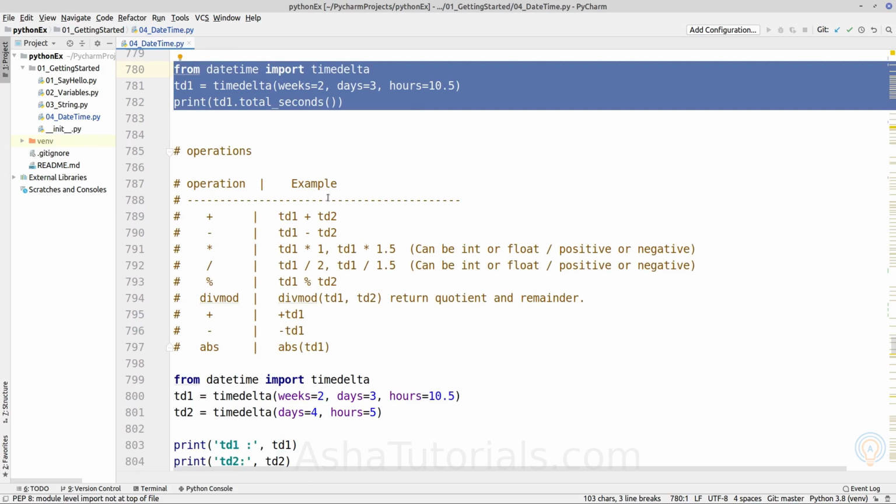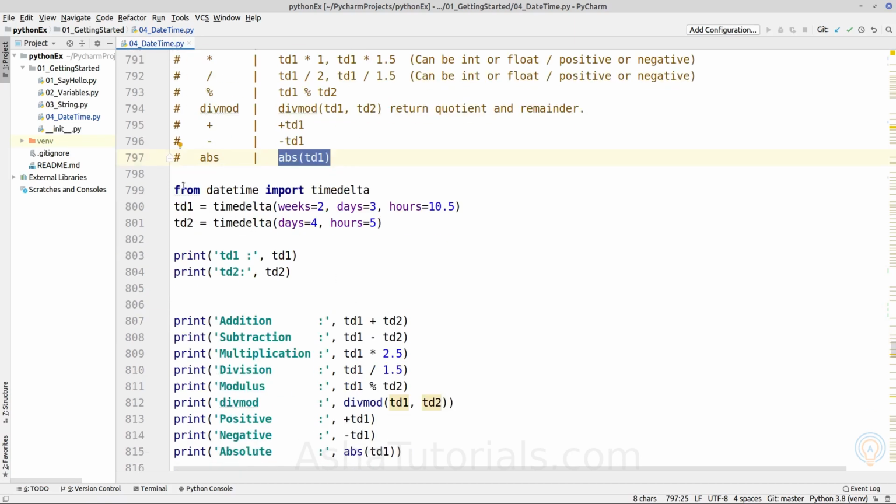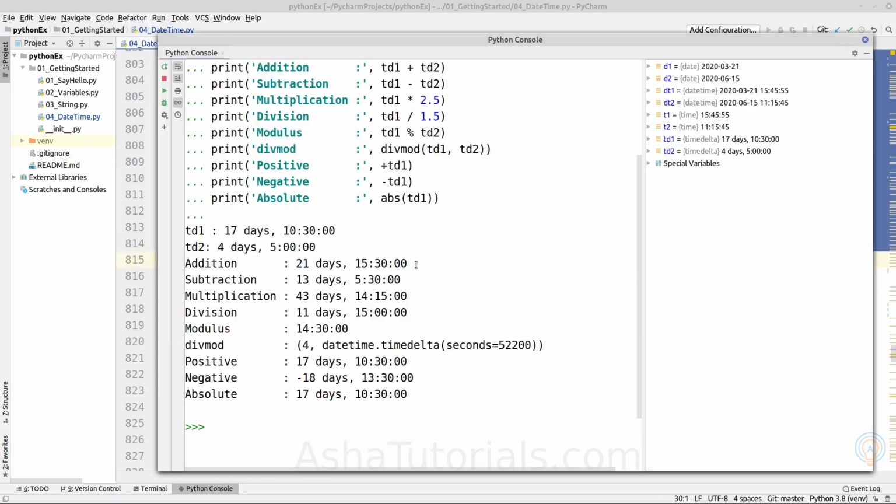Now operations on timedelta objects. A timedelta object can be added with a timedelta object, subtracted, multiplied with; multiplication and division can be applied with an integer or float value; the modulus operator with a timedelta object, divmod with a timedelta object, the positive value of it, the negative value of it, and the absolute value of the timedelta object are allowed. So if we execute all the operators, as you can see the result.